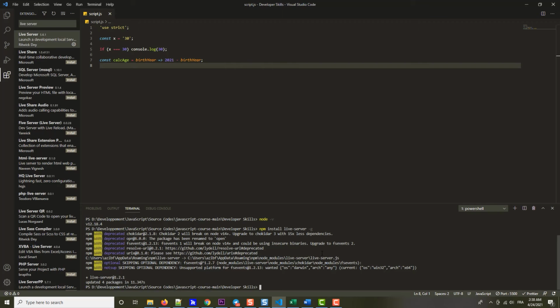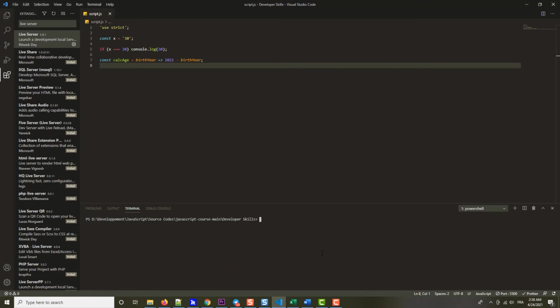Okay, anyway, I already had Live Server installed, so you might see some errors here, but they should be no problem. So we can clear our console again by hitting Ctrl plus K or Command plus K, and that looks much better.